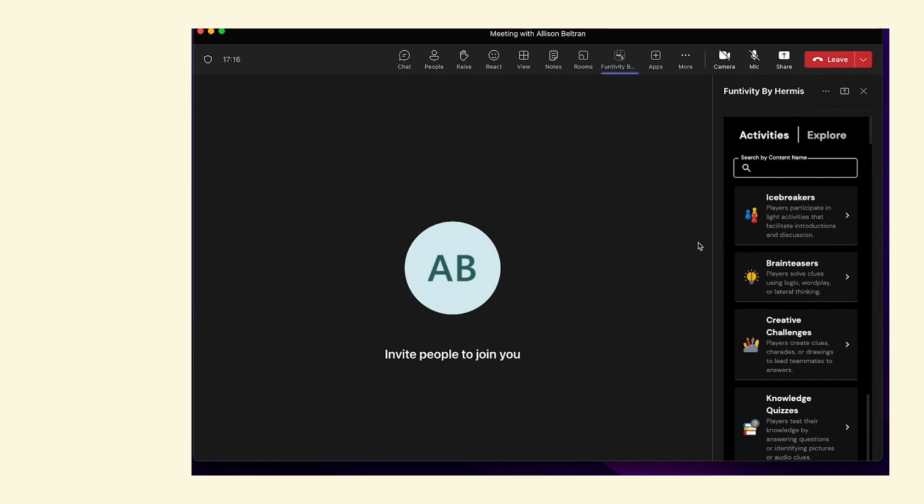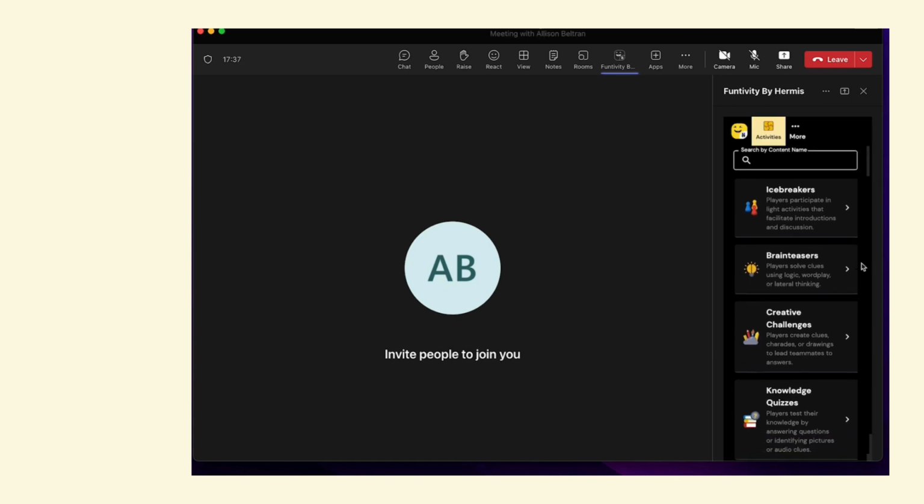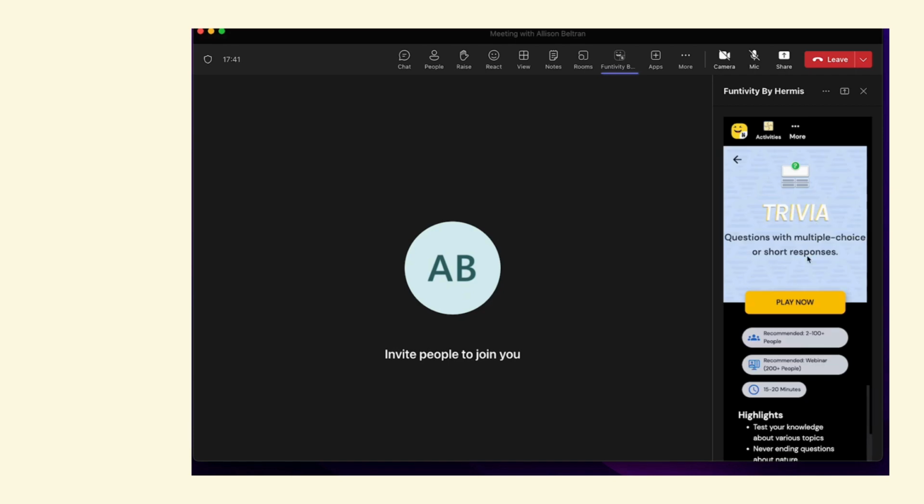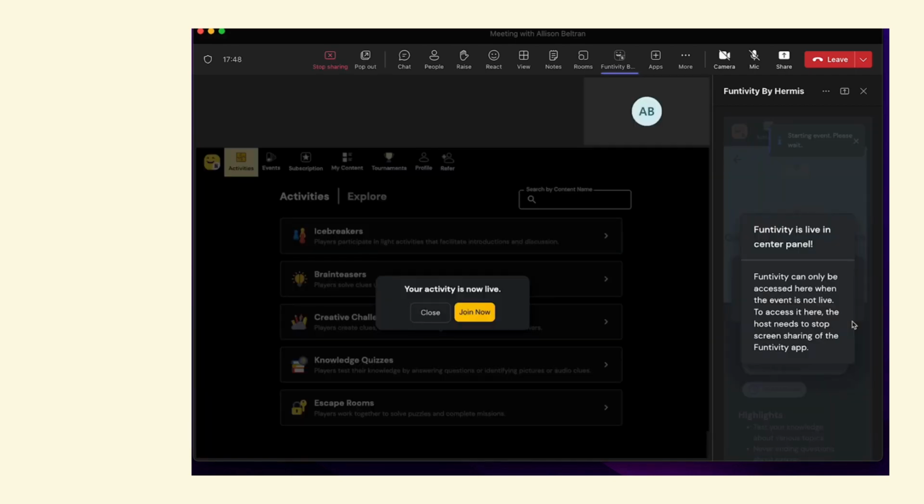Now, Microsoft Teams is a little bit restricted in how we can adjust screen size, so you won't be able to expand or contract the menu here. But when you do start playing an activity, your game will actually take place in the center screen or center stage of your Teams meeting. So I'll show you what that looks like when you start the activity. I'm going to go ahead and select any game. I'm going to hit play now. And you'll see that Funtivity has now moved to the center stage of my screen.